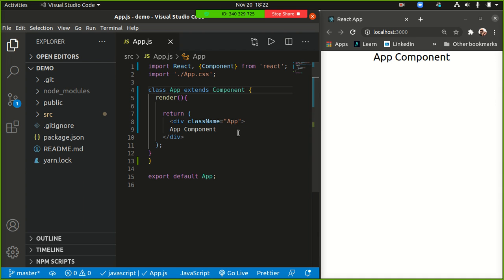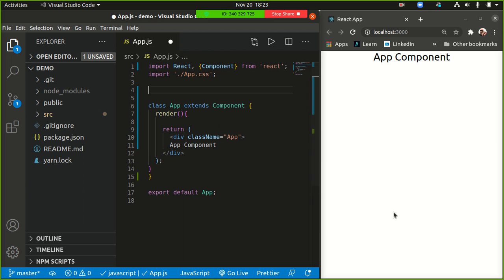Okay, cool. All right, so now we have our app component. I want to build another component. Let's just call it a parent component. So I want to make another component called Parent that's just like this. You guys walk me through it. How do I make another class-based component called Parent?